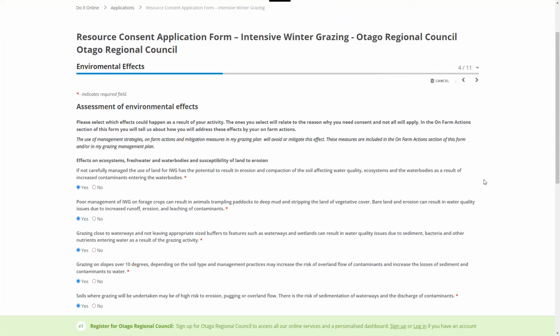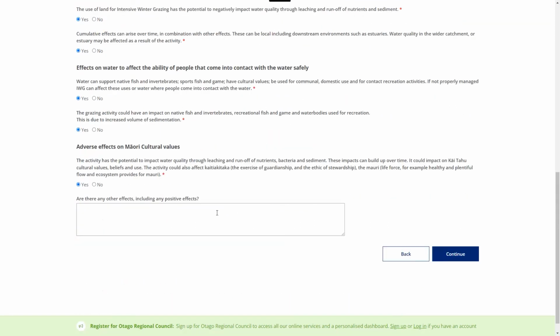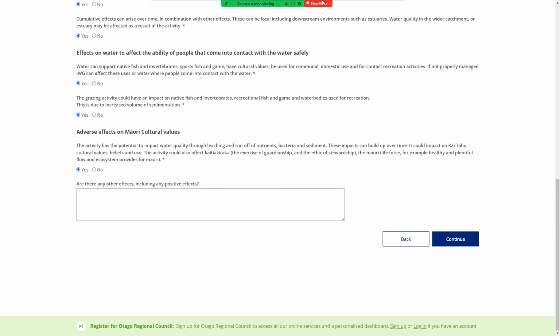For example, you would select yes for the first one if the grazing activity is not carefully managed and has the potential to result in erosion and compaction of the soil, affecting water quality, ecosystems, and water bodies due to increased contaminants. Do not worry if you select yes for all of them, because in the next section, you will tell us about the on-the-ground actions you will take to address these effects. You can choose to do a separate assessment of effects if you want, and you'll need to write this in the box below before selecting continue.